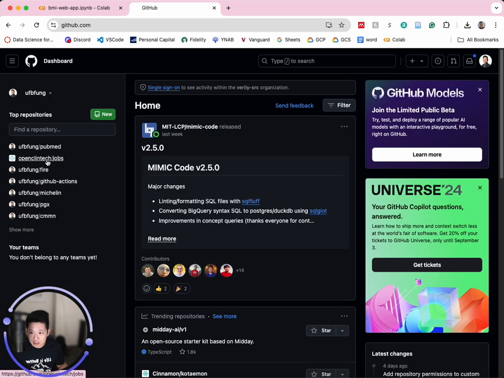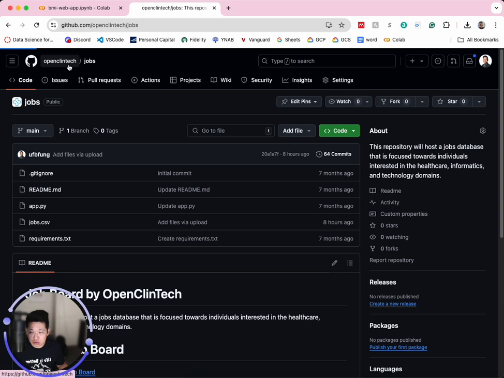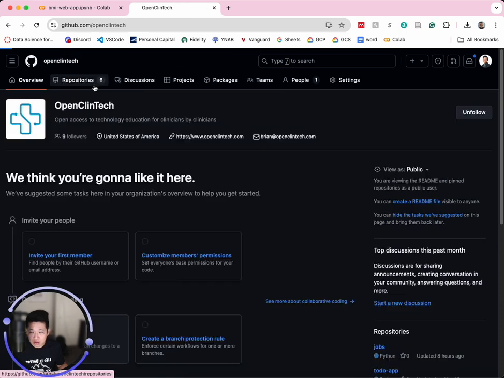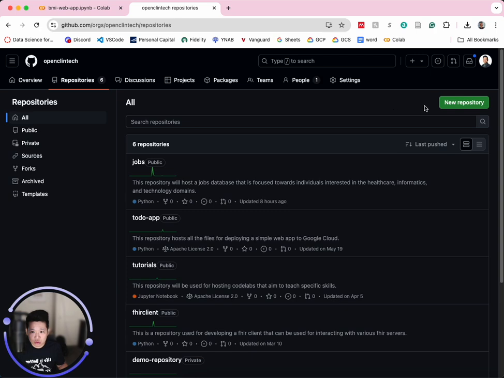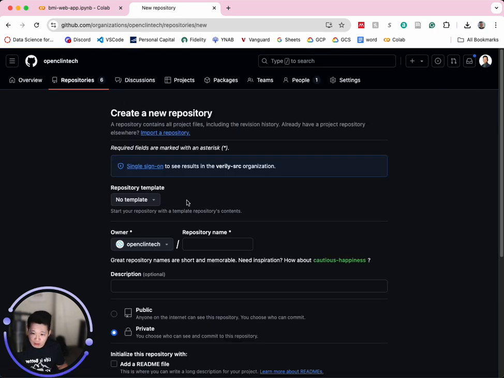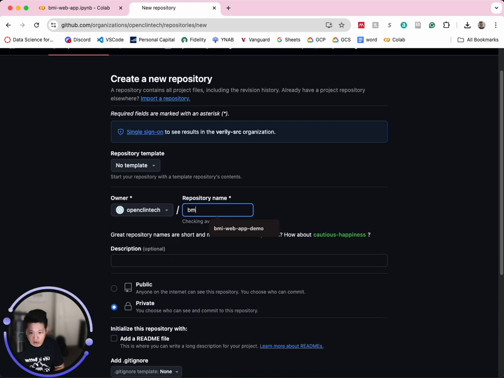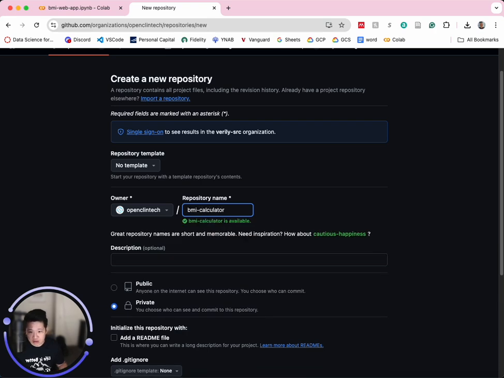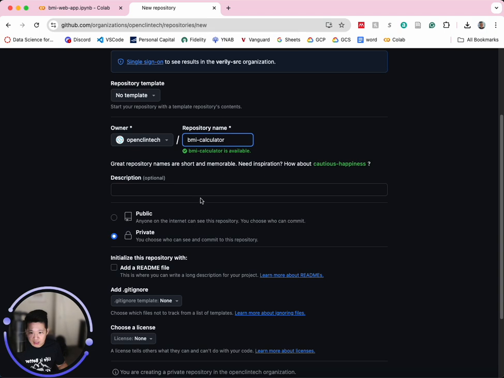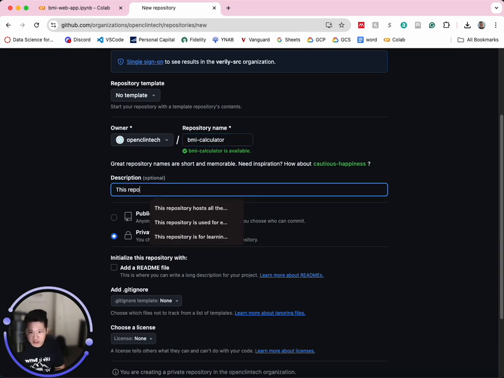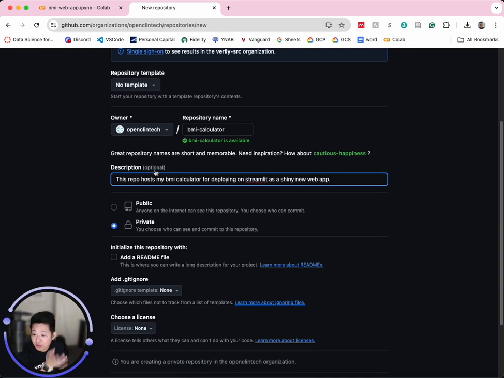Here it is. I am going to go into my name here. I'm going to go into repository. I'm going to create a new repository, and this one I'm going to call BMI calculator. There we go. And then I can give it a description if I want. This repo hosts my BMI calculator for deploying on Streamlit as a shiny new web app. Cool. Oops. Web app. And we have to make it public.